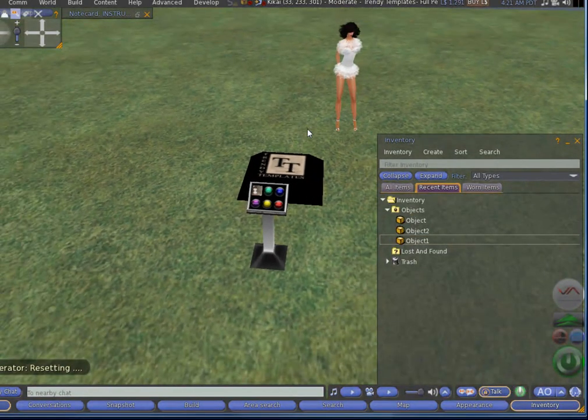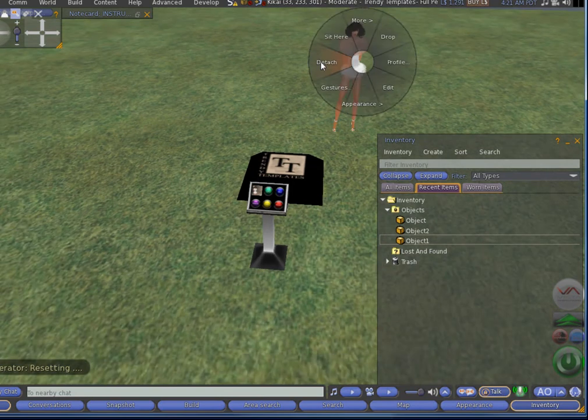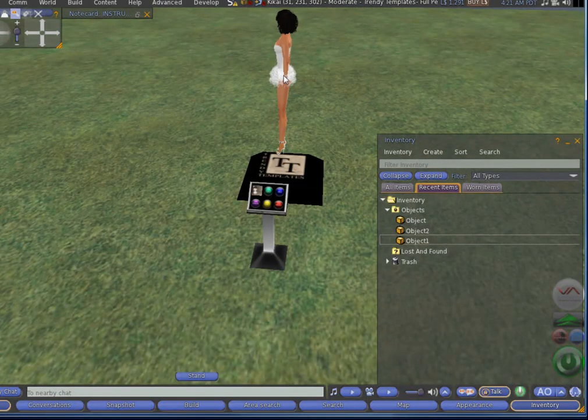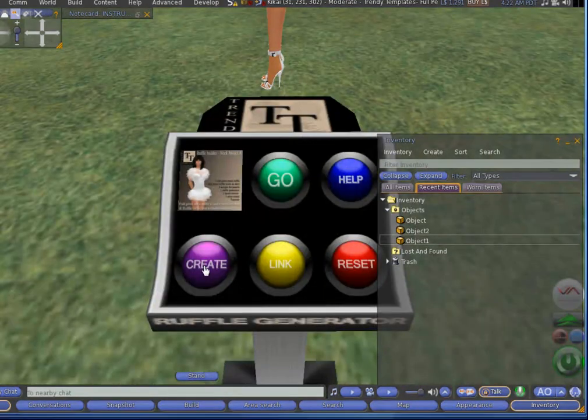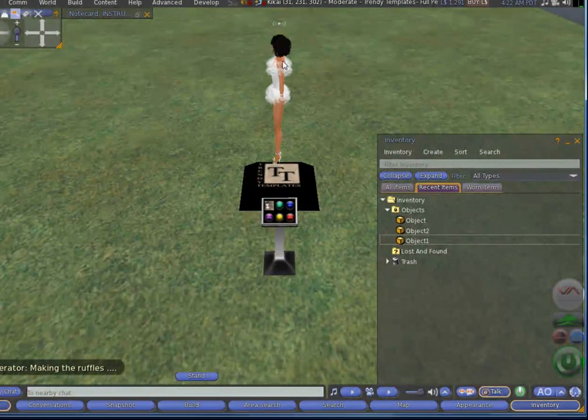You can stand on the post end if you like. You can also stand next to it. You don't have to be on it. I will detach this ruffle and I'm going to stand on the post end so you can see it. And now we click the Create button. And it is making the ruffle. You can see it. It is making the ruffle around my neck.